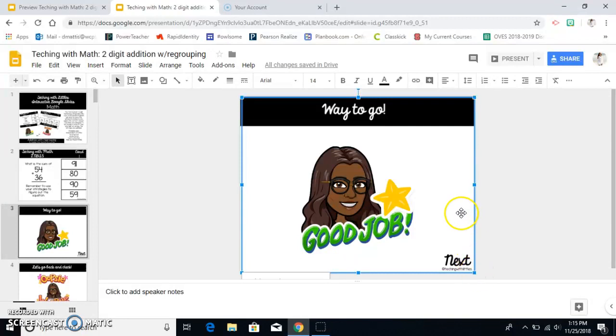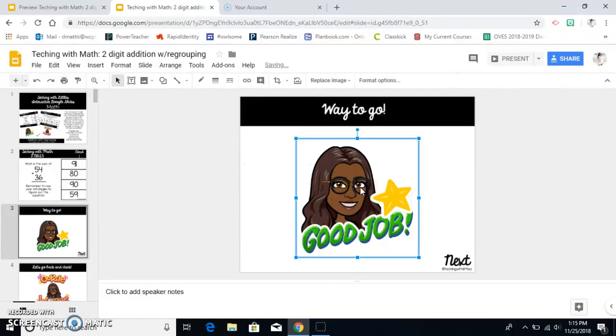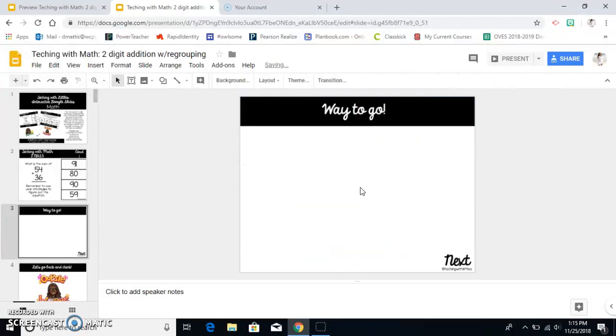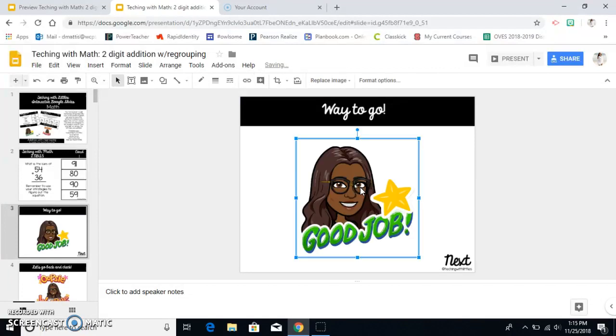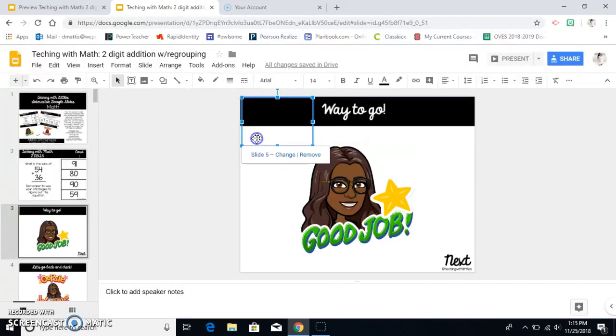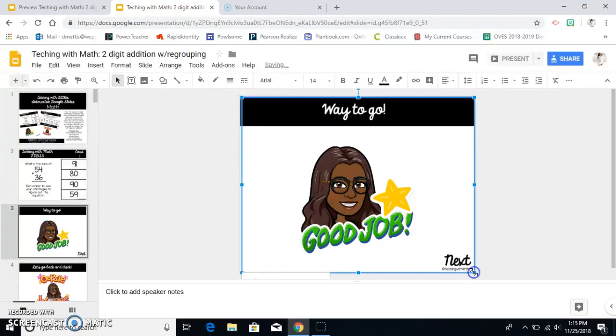So you would click on the box. Each one of these slides has an invisible box over it. And so you just need to minimize the box, click on my Bitmoji, and get rid of it, and then put the one that you would like there. So let's just say, here's the one that I wanted there. I would find the box that you just minimized and then just pull it back to where it was, so it's covering the entire slide.